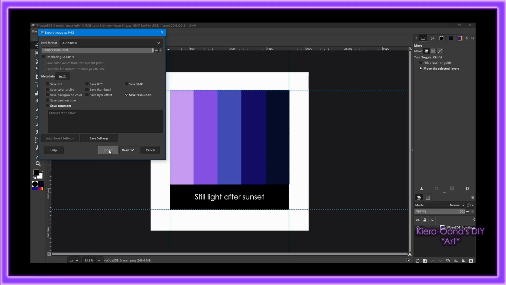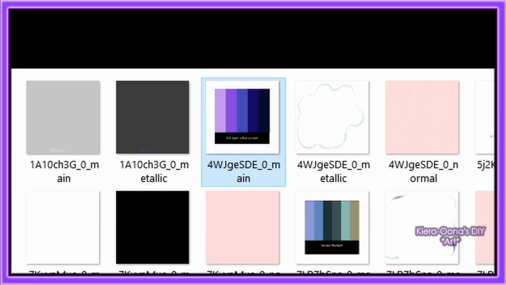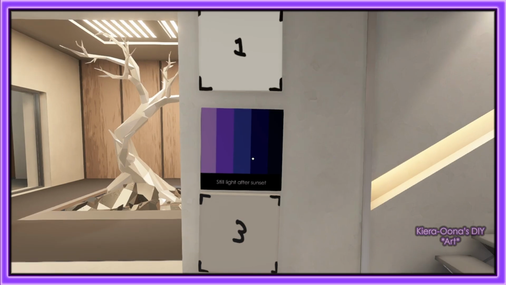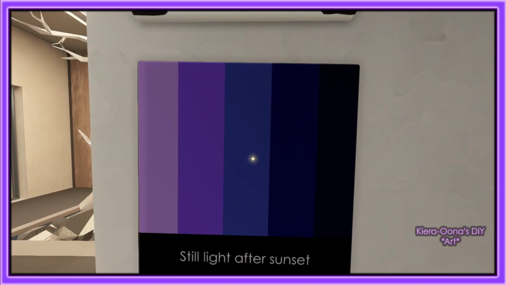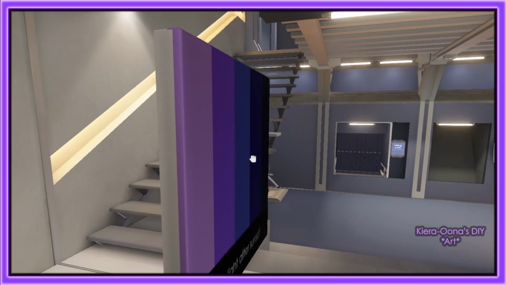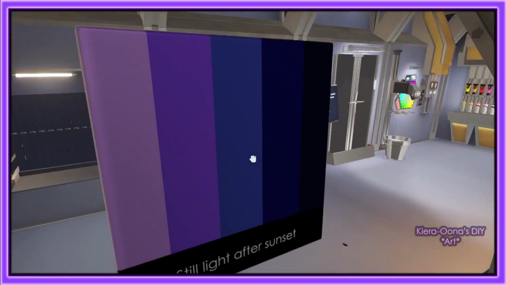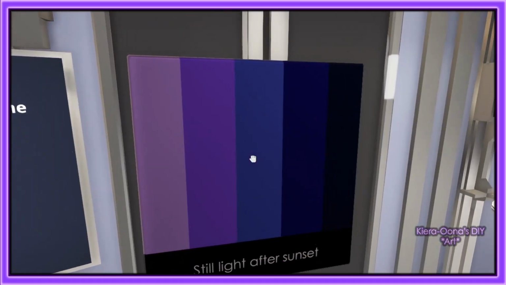Just keep the settings as it is. Export it. And then if you take a look, it's right here. And there we have one of our palettes all ready to use. So we can bring this just over to the station if we want to.